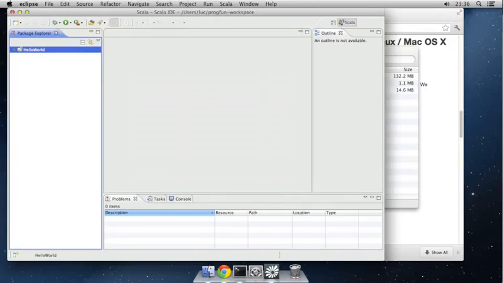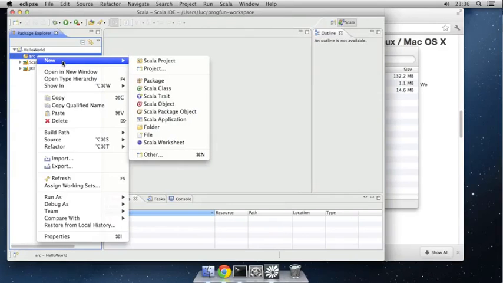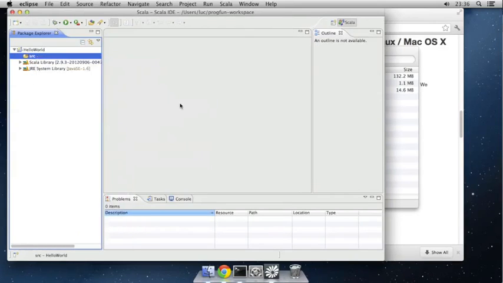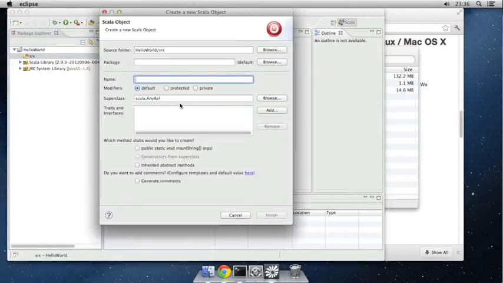Okay, in order to enter the source code for the Hello World application, we have to create a new Scala object. So we open the project and we right-click on the source folder and select New Scala Object. We give the object a name, in this case Hello, and we define in which package the object is defined. So we put here the package greeter. We confirm by clicking Finish.